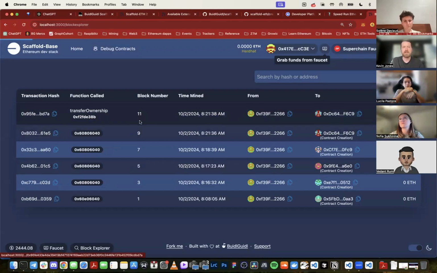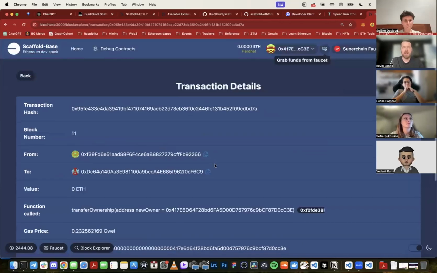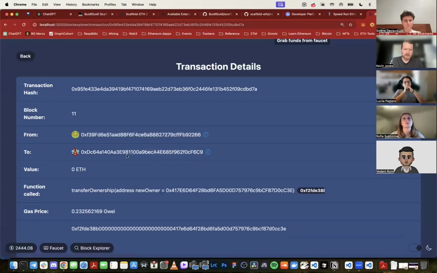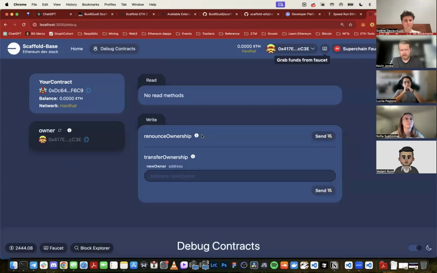So we can see that since I've set up my chain, there's been 11 transactions. And this was where the ownership was transferred. It was transferred from the Hardhat account to me using this. So now I have ownership access to this contract. So if I wanted to, I could actually renounce ownership.